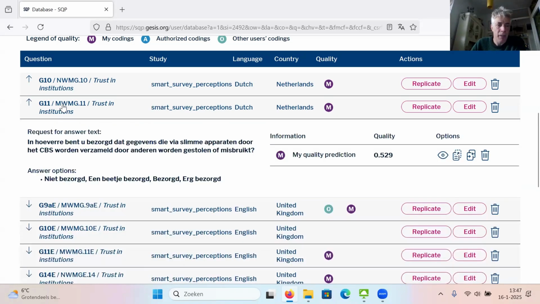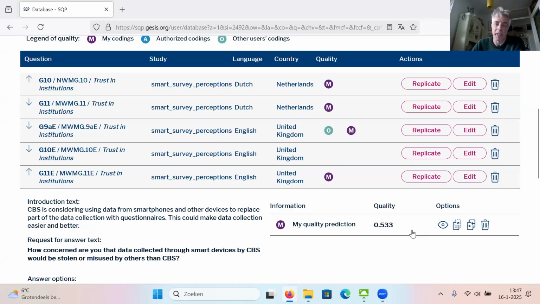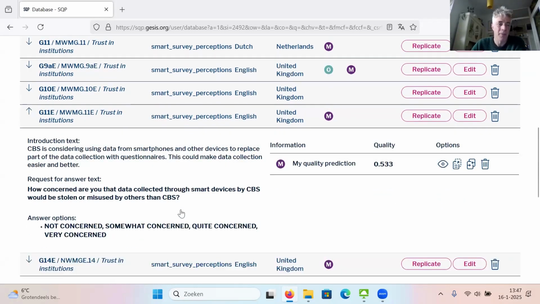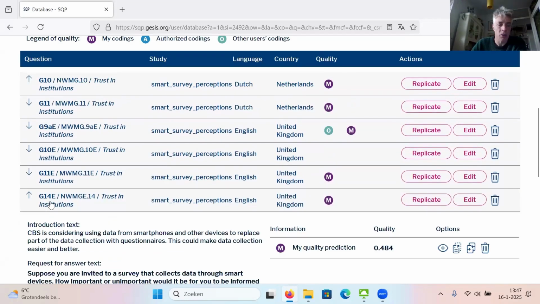If I go to the question 11, it's approximately the same quality. You could say 0.529 in the Dutch version, and in the English version is not much better, 0.533. So they're basically the same; the language in this case, which also means that the number of words that is used in the introduction and in the question is not that different. It doesn't have that much of an influence. So are all these questions that have the same score? Here's a question 14, was even slightly worse. We'll hear later whether these are good or bad scores.